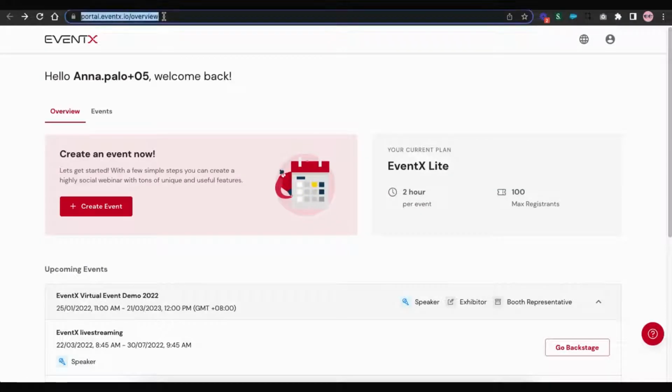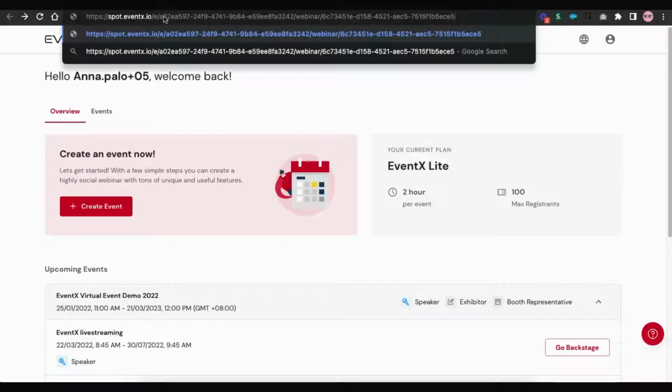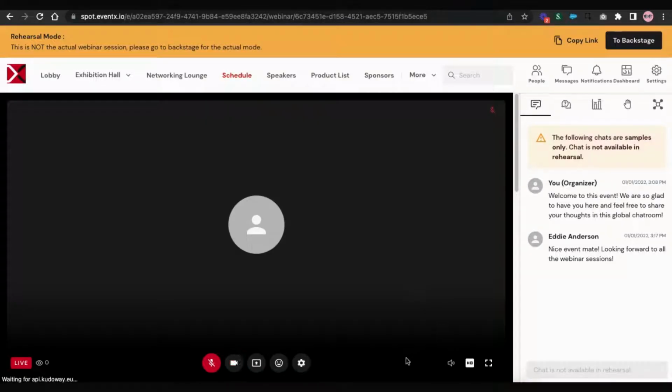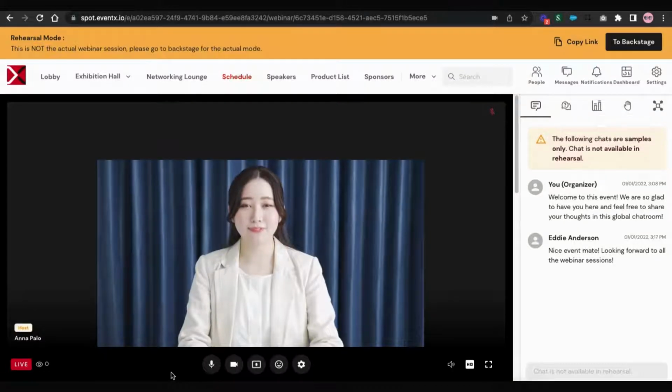The host will send you a rehearsal link. Click or go to the link. You will then be directed to the rehearsal room. When you are in rehearsal mode, the chat room, session recording, and session replays are disabled.